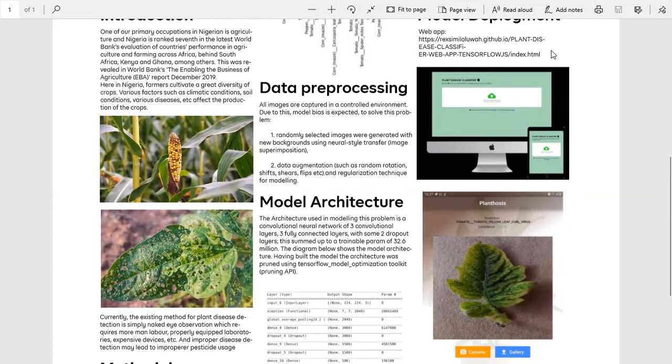Like written in my introduction, Nigeria is just seventh in agriculture in Africa, behind South Africa, Kenya, amongst others. And currently, the existing method for plant disease detection is naked eye observation. With the aid of tools like Plantnosis, we can greatly impact our agricultural sector and the economy in general. This also translates to solving SDG goal 1, no poverty, and SDG goal 2, zero hunger.